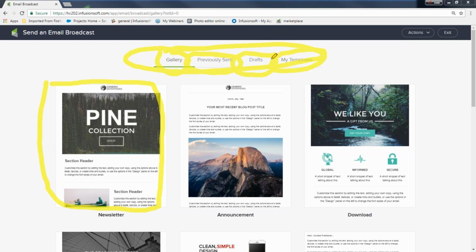And then we also have My Templates. If you want to save an email, you can click on Save as a Template, give it a name, My July Newsletter, and you can save it and it will automatically show up in the My Templates bucket. Let me get rid of my drawings.